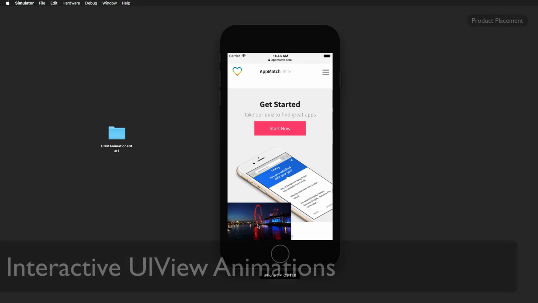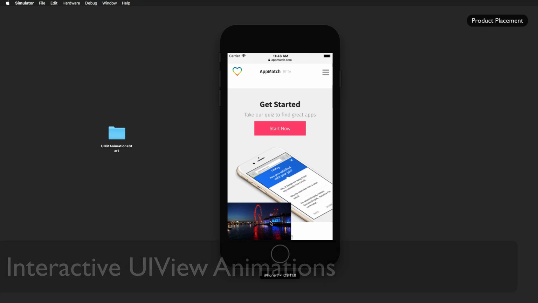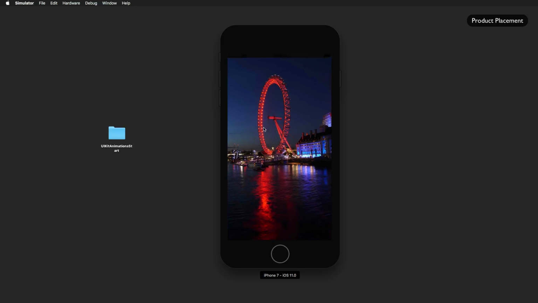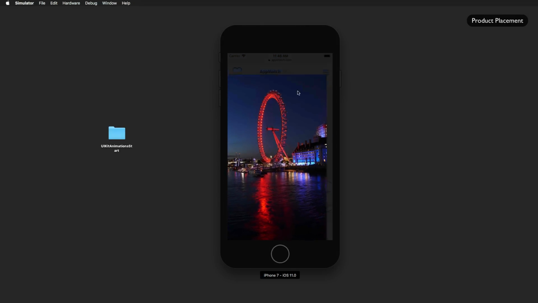Hi and welcome to another very exciting tutorial. Today's video is about advanced animations with UIViewPropertyAnimator, which we're going to use to create this cool looking effect, which is totally interactive and really nice.